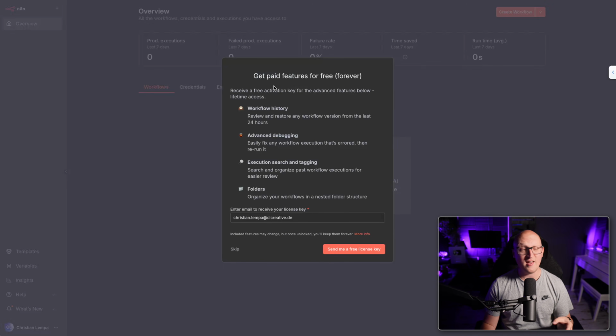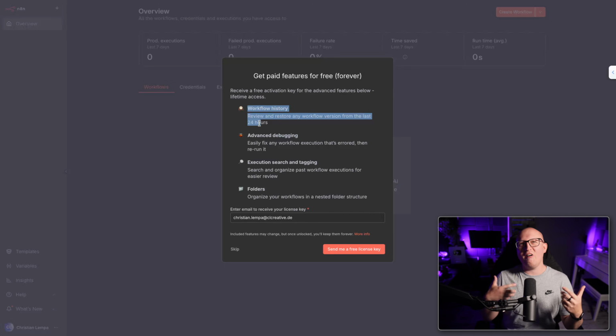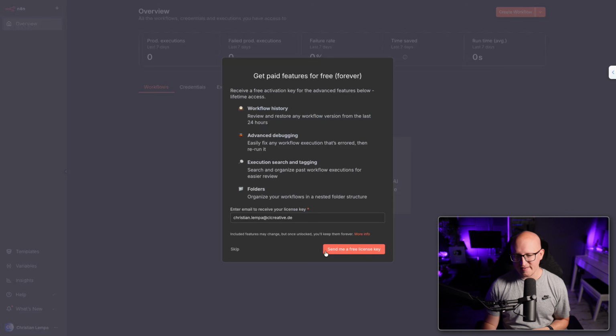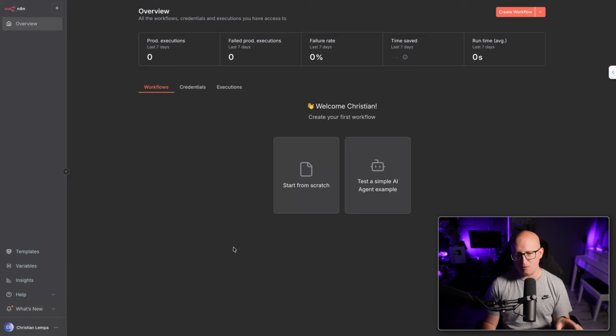That is nice. And then what is also pretty cool, they offer you to get paid features for free. I think it's not really necessary, but hey, if you can get it for free, just add your email address and then click send me a free license key. I've done this on my production environment, for example, and that adds a workflow history and advanced debugging. This can be pretty useful in some scenarios, so why not do this? Here for this demo, I'm just going to skip it. And this is the main overview dashboard of n8n.